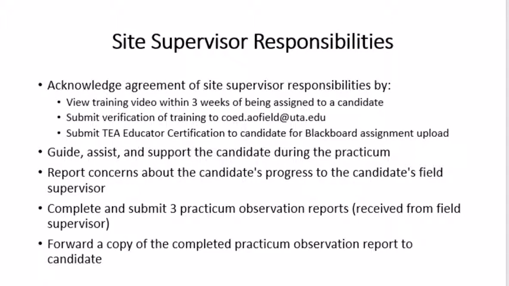Now, responsibilities for the site supervisor. First of all, you will acknowledge your agreement to perform their responsibilities as presented. You will guide, assist, and support the candidate during the practicum. You will report concerns about the candidate's progress to the field supervisor. Remember, you and the field supervisor provide a gate to whether or not your candidate becomes an administrator. It's important to report concerns. Complete and submit 3 practicum observation reports, and forward a copy of the completed practicum observation report to the candidate.